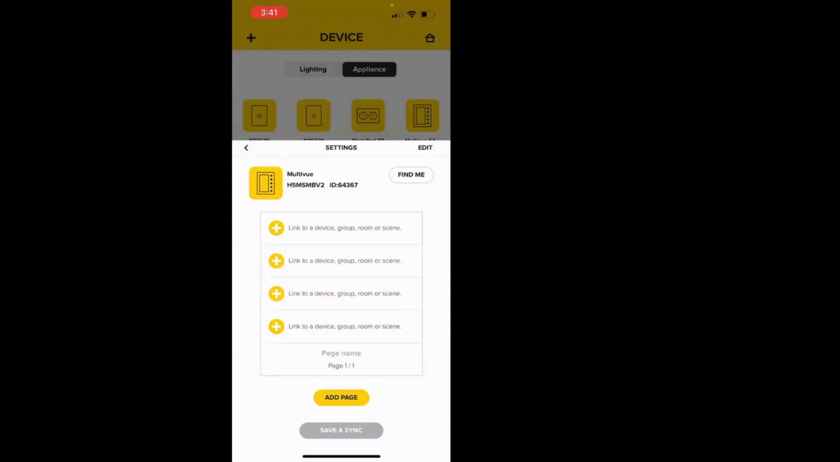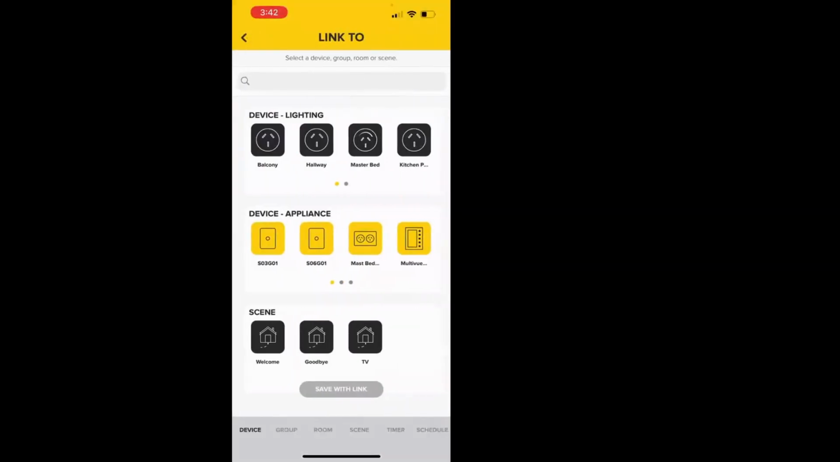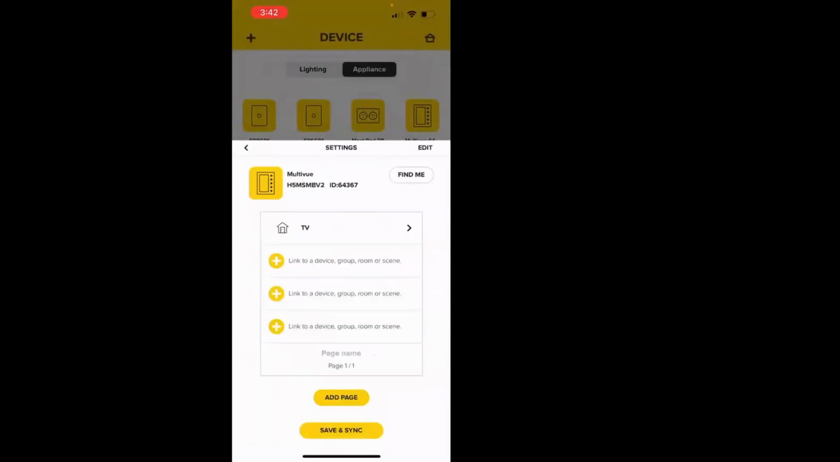Then we move on to this screen. So it allows me to link any of the device groups, room or scenes that I've created in the app to one of these buttons. So I can then click on the first plus symbol there, and then it'll ask me what do I wish to link to that first button on the multi-view device. So in this case, looking at the drawing, we're going to link it to the TV. So I select TV and then I click link.